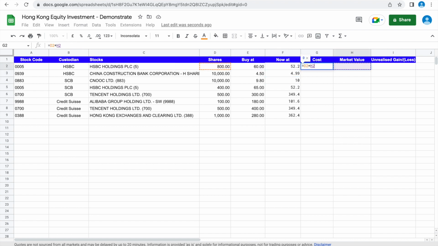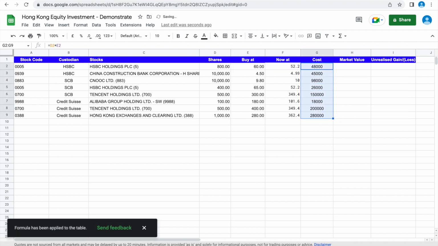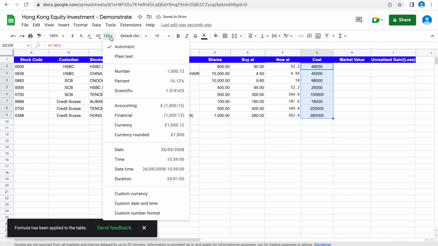The cost and market value are simply calculated by the number of shares times buy at and now at, respectively.